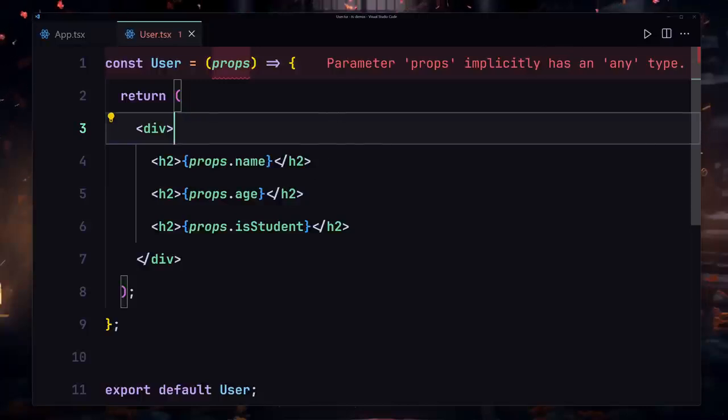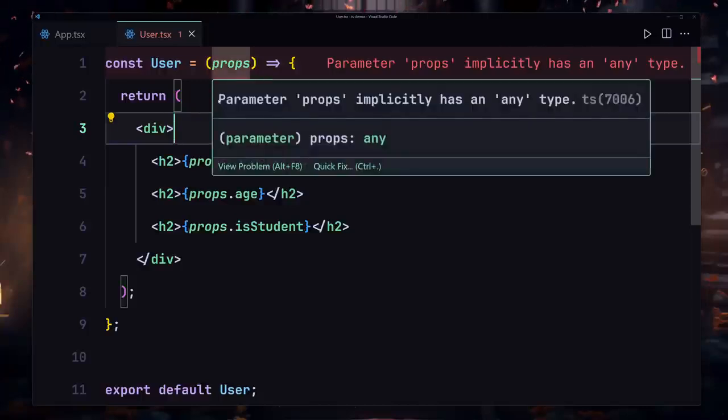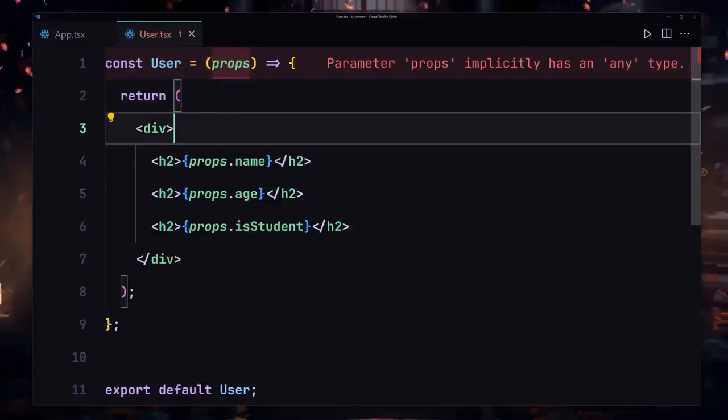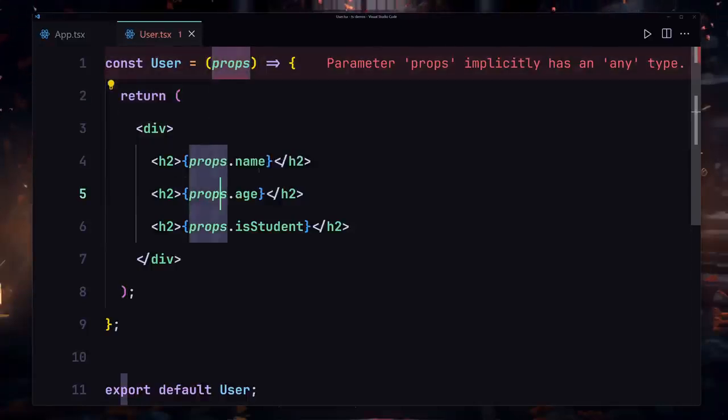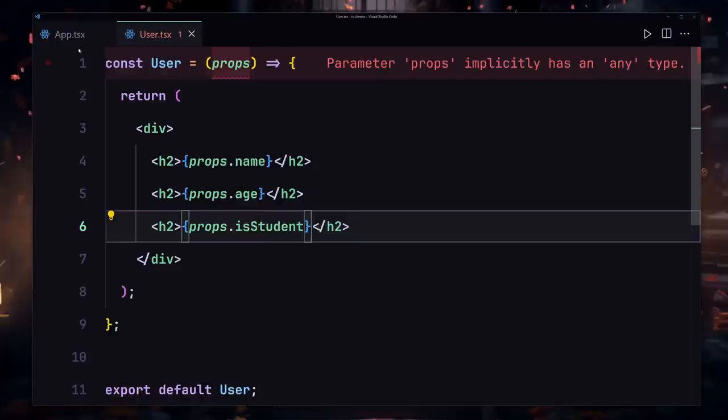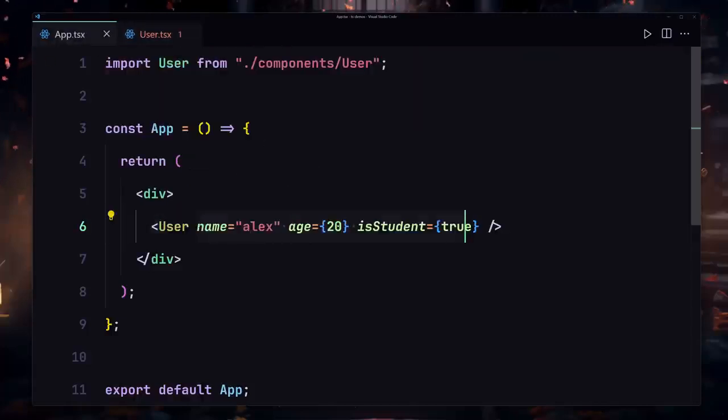And now here, if I hover my mouse over there, it is giving me an error like parameter props implicitly has an any type, which simply means you are not using any TypeScript. So if you want to use TypeScript, you got to do something about that. So I want to use TypeScript, so for that I'm going to have to specify a type for the name, for the age, and also for the isStudent. And why is that? Because we are now passing this data and we are not providing any type for that.